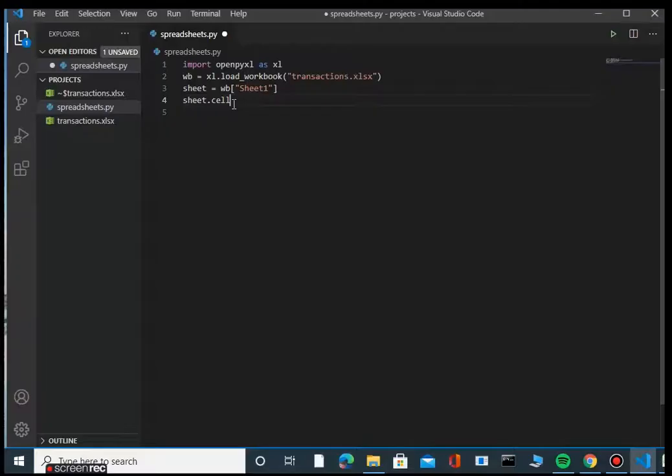So we come here, then we type sheet.cell, then you pass the rows as an argument. Like the transaction ID is in row 1, column 1. So those are our key arguments. Now we want to pass them on. So 1, 1, and then this returns our first cell.